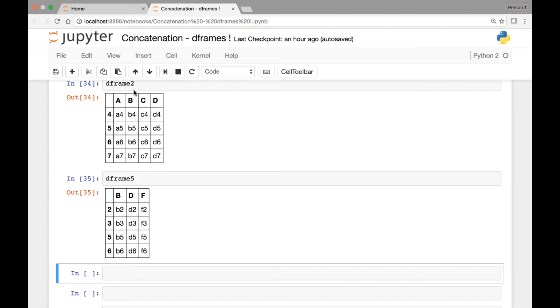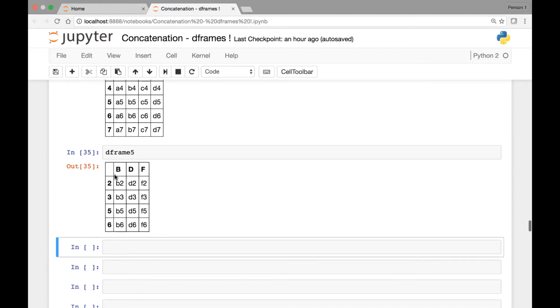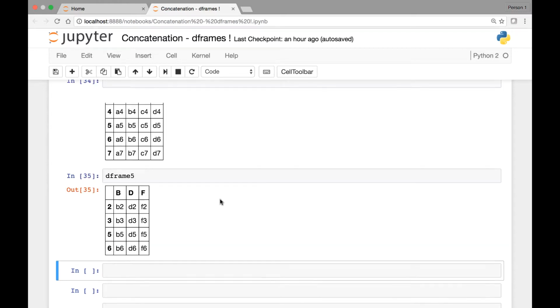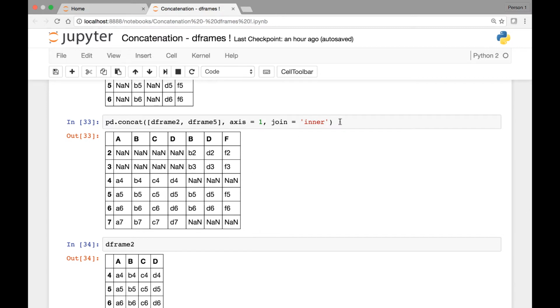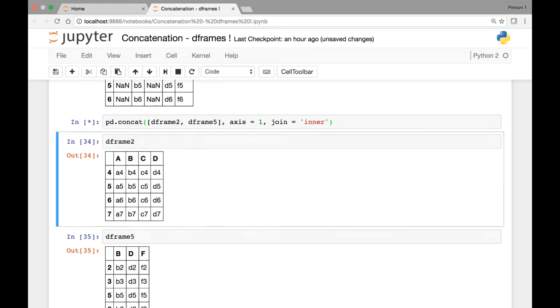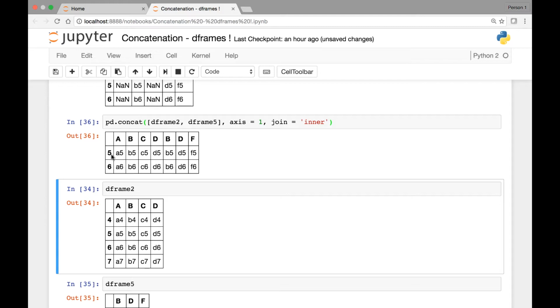In our example, data frame 2 has indexes 4, 5, 6, and 7, and data frame 5 has indexes 2, 3, 5, and 6. So they intersect at indexes 5 and 6. So the result will have two rows, which are indexes 5 and 6. So let's run it and show you. So here our result has only two indexes, 5 and 6.